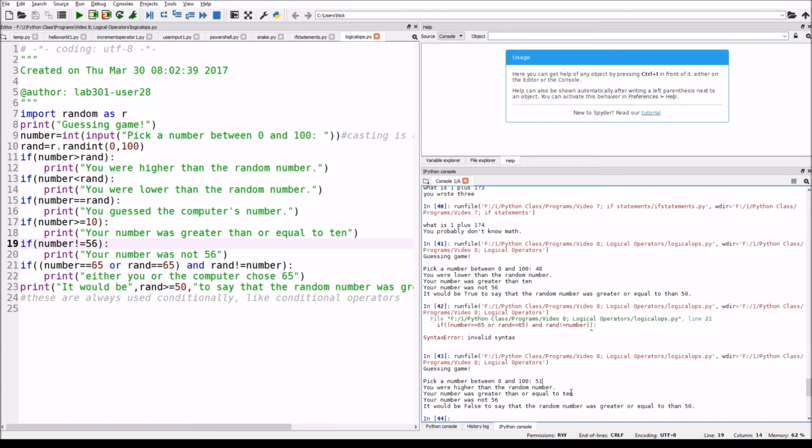So you can see that a lot can be told from these if statements. We could just go through and check what the number is, but that's a lot easier to do if you have loops, which are going to be coming up in a couple of videos. But these are pretty much logical operators in a nutshell.